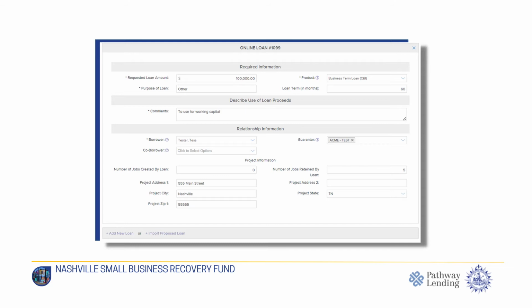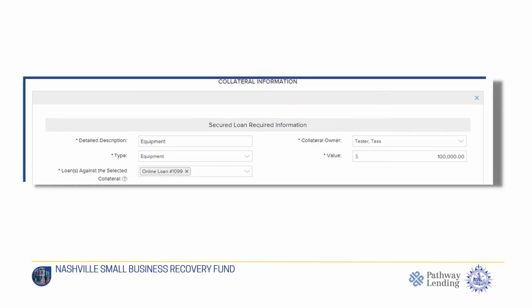Under relationship information, you'll want to make sure that all individuals who own 20% or more are selected as guarantors. Next, enter job-related information and the specific project address if it is different than your business address.